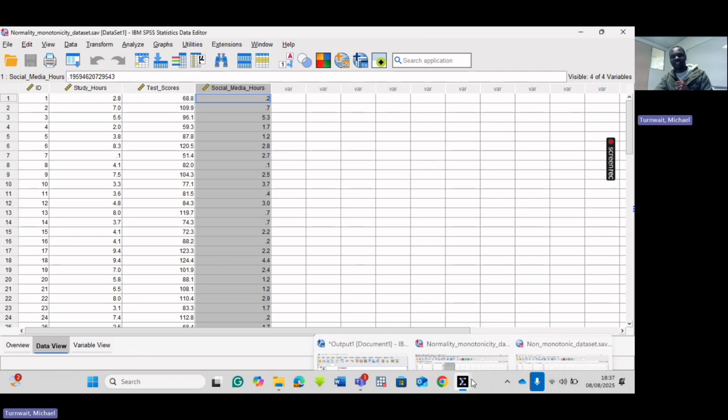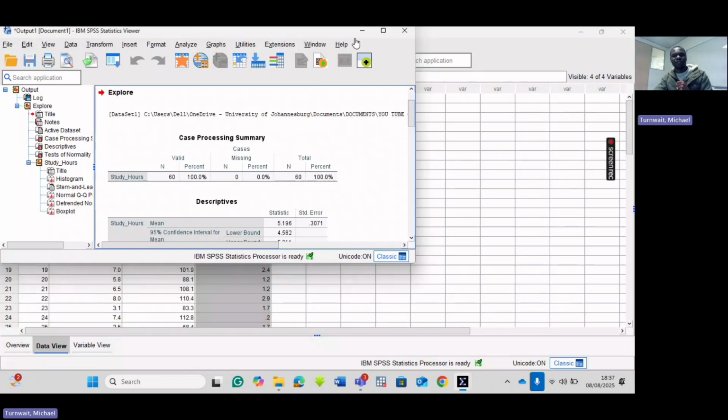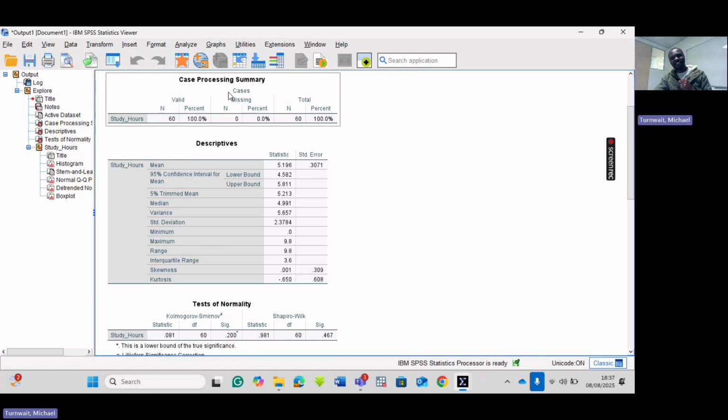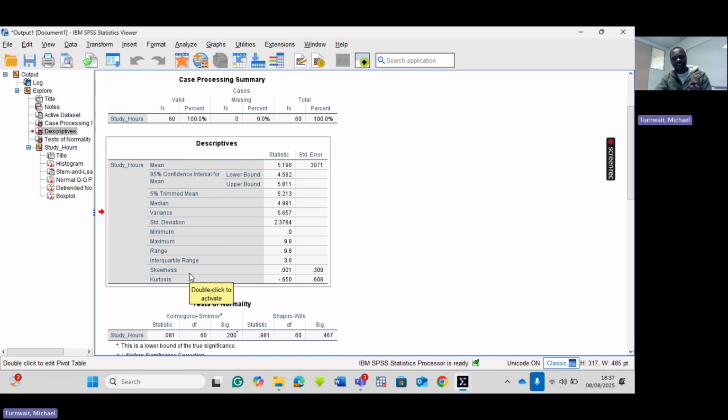When you have clicked OK, the results will show. Let's expand it so that we can see. Now, these are the results. We have here the case processing summary, which tells us that we have 60 respondents, and they were all valid cases, and there was no missing case. And this is the descriptive statistics telling us the mean and standard error. And then, very important, check this skewness. This skewness could give you very important points.